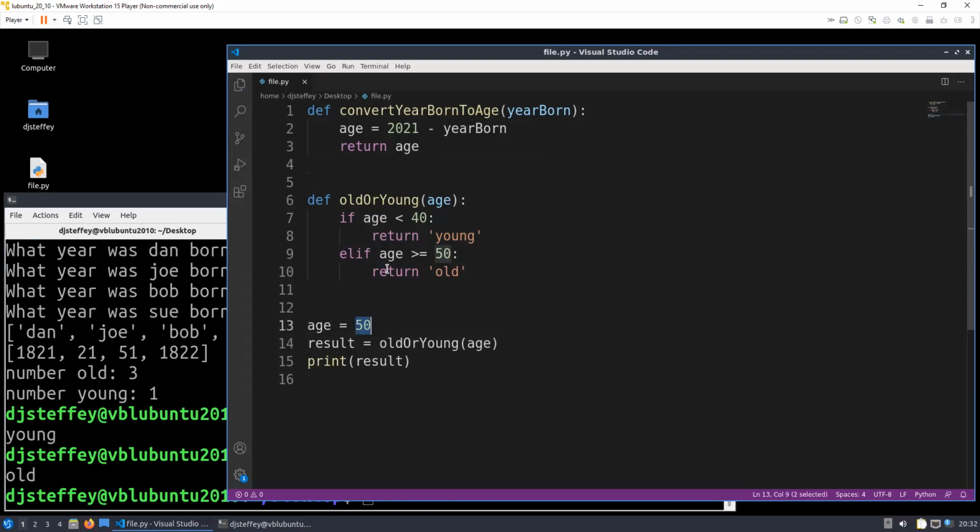What happens if they're in one of those in-between ages that we don't account for? Let's say 42. So, that's not true. 42 is not less than 40. So it goes to the next check. 42 is not greater than or equal to 50. So it goes to the next check, but there is no next check. So what is the result here?